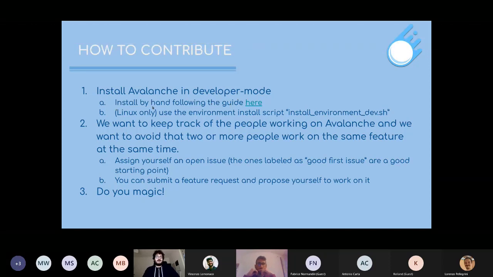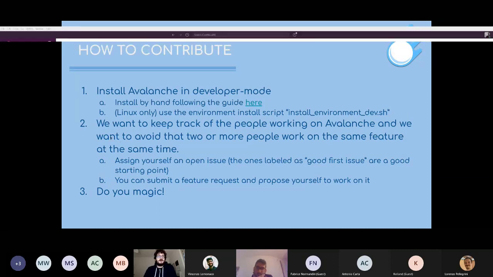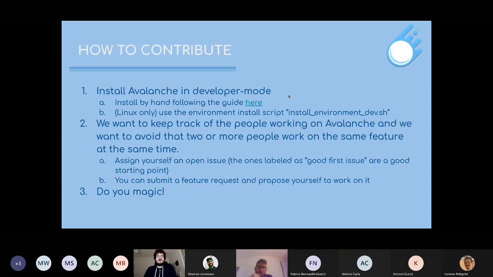This environment can be installed by hand following the guide in the Avalanche official documentation. I just leave the link here. Or if you work on Linux, you can use the install environment dev.sh script. You only have to pass the Python version that you want to install and the CUDA version of your GPU. Or if you don't have a GPU, you can just say that you don't want to use CUDA, so it runs on CPU. After that, you have installed the Avalanche developer mode libraries.